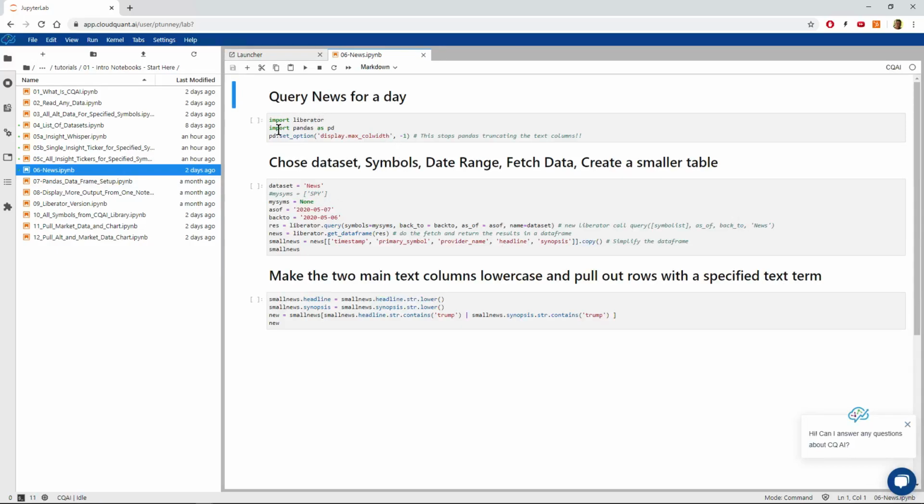Again, we're going to import Liberator. We don't give it a name on this occasion for some reason. Import pandas, set the column width. We're going to choose a data set, symbols, date range, fetch data, and create a smaller table. So the data set is news. We could look at SPY, but in this case we're going to say none. None allows us to fetch all symbols.